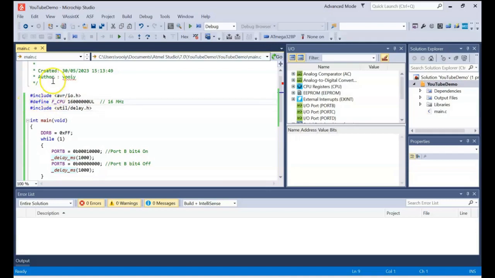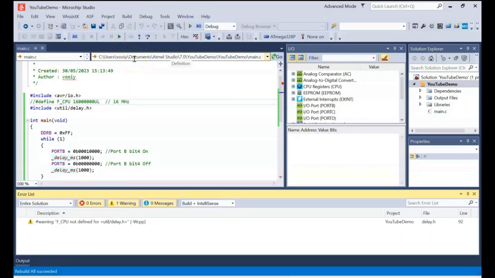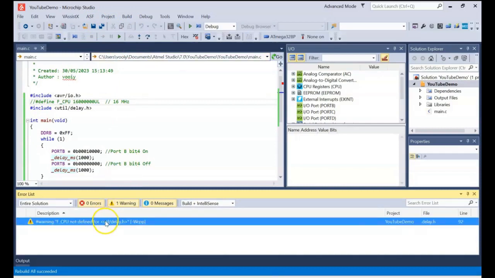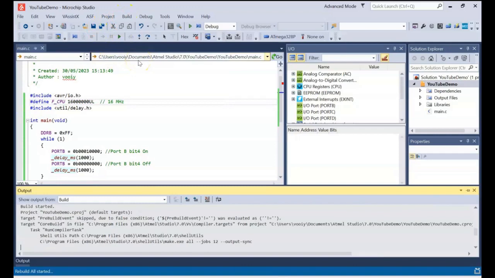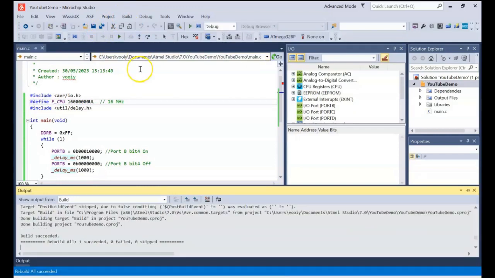So let me take this out. Rebuild. It's not an error, but it warns you that the CPU speed is not defined here. So if you put it back in, and what do you think will happen now? There should be no error, so we're okay.